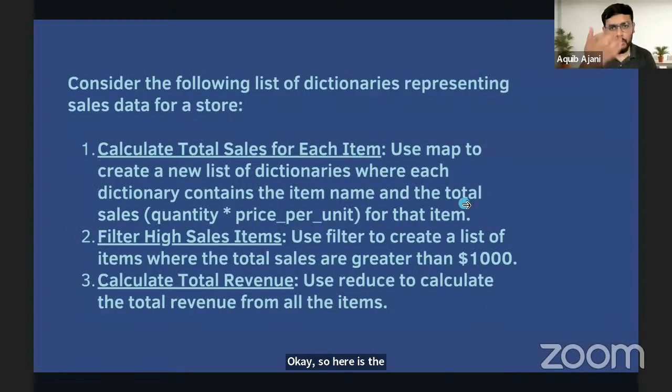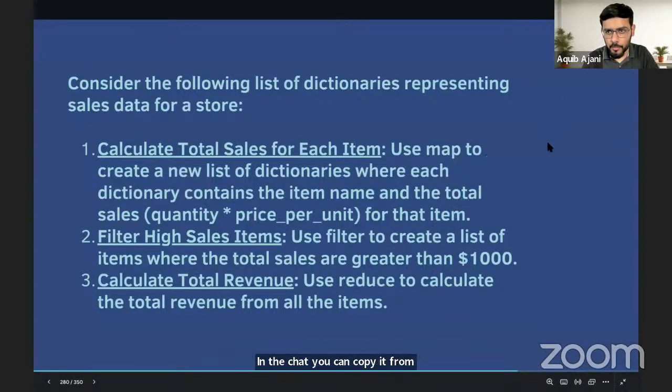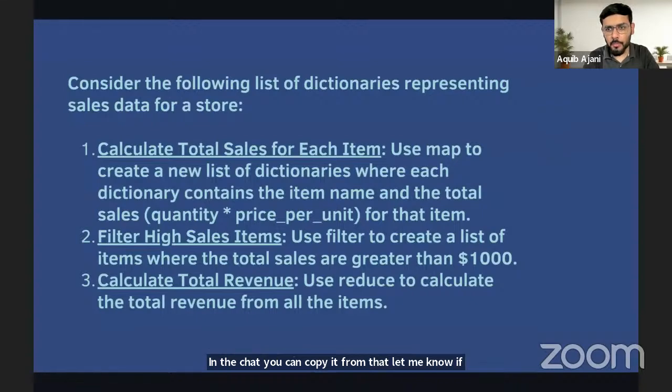Okay, so here is the question for you. The question is on the screen. I am providing the data to you in the chat. You can copy it from there. Let me know if you're able to copy it. If not, I'll give it to you as a file as well.